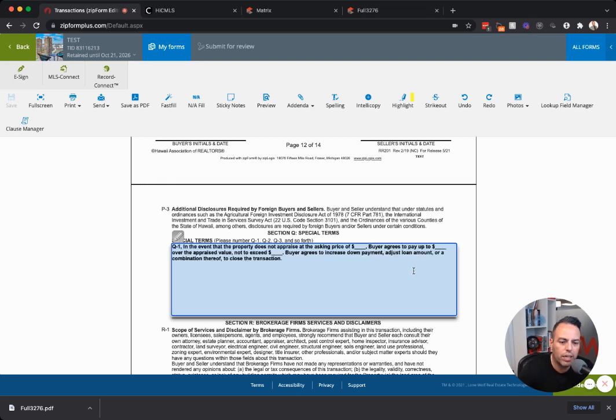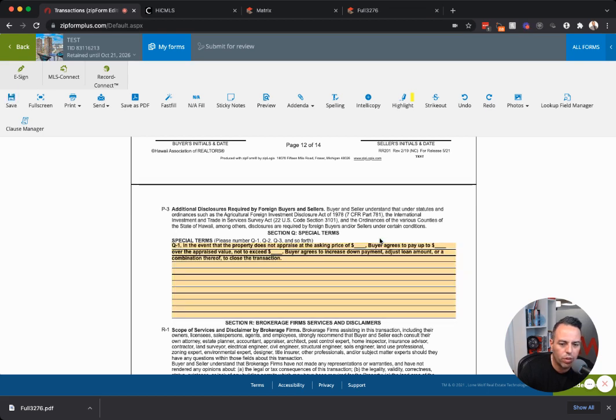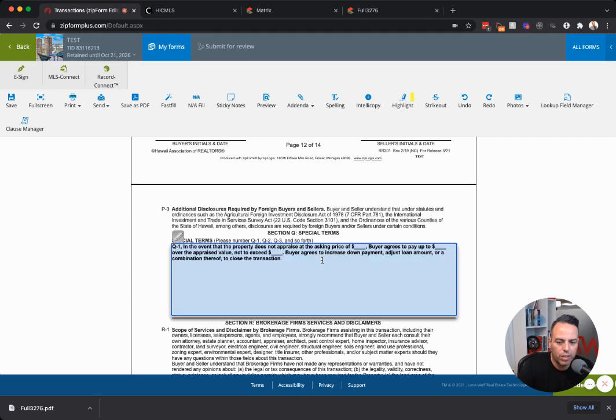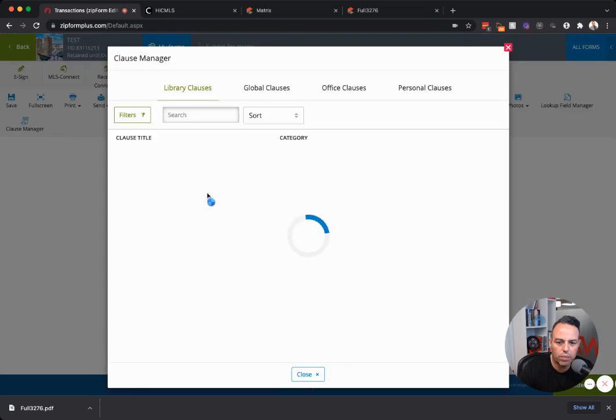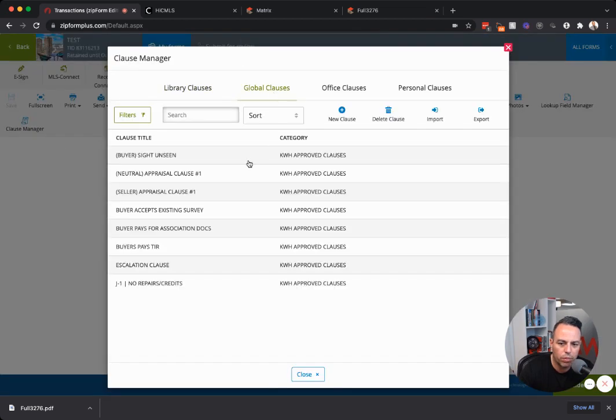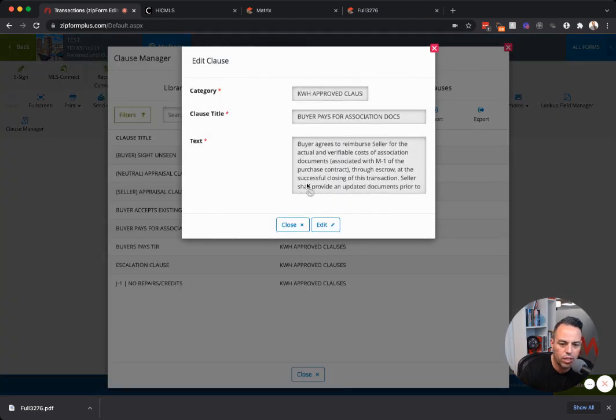I've pasted that in there. So you would fill in the blanks appropriate to whatever your offer is, but that would be an example of where to find the clause and how to use that. But let's say I wanted to add another clause too. That would be Q2. And I would go back to Clause Manager and say, what would be that clause that's appropriate? Maybe there's an existing, this is a condo, so maybe it doesn't apply, but maybe it's the association documents.